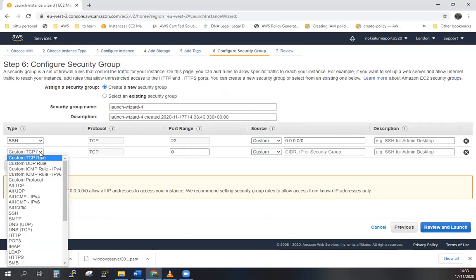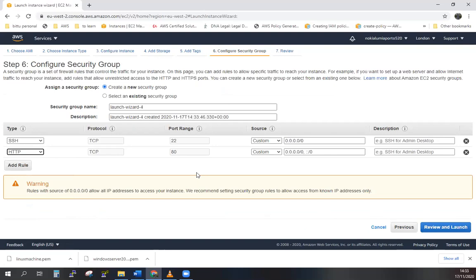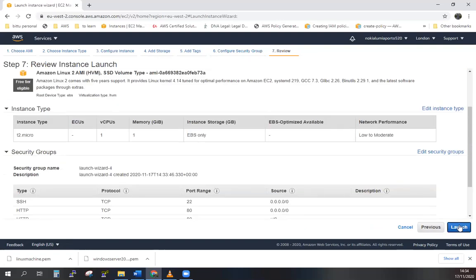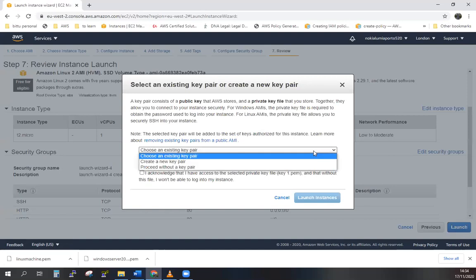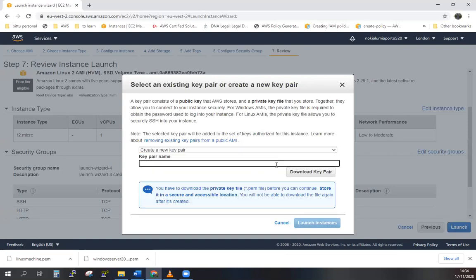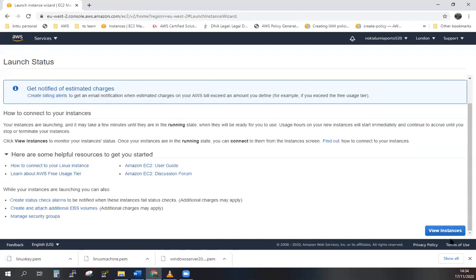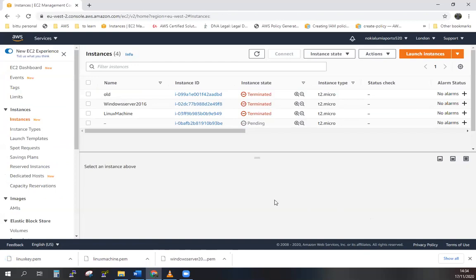Rules, you need to add HTTP here to be able to install Apache server. Review and launch. Create a key here, call it Linux key, download this key and launch it. This may take a few minutes, depending on the network speed here.